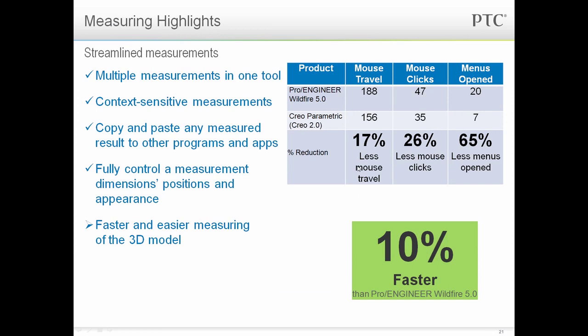So again, in measuring highlights, we have reduced mouse travel by 17%, reduced mouse clicks by 26%, and reduced menus opened, that's the big one because you can do it all with one menu, by 65%, which attributes to, again, 10% faster. If you look at the Olympics today in London, and you say I'm 10% faster than you, that's a big deal. That's a monumental difference. That'll be my last comparison to the Olympics, I promise.